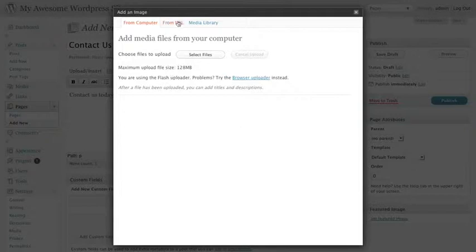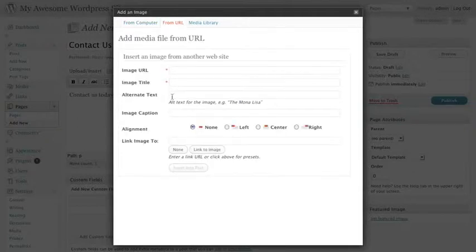Here it has the maximum upload file size of 128 megabytes, which is very, very large. Different hosts, depending on your package, will have a different upload size. So you could be limited to an upload size of 2 megabytes. So make sure that your image is small enough to upload. You can also add an image from a URL.